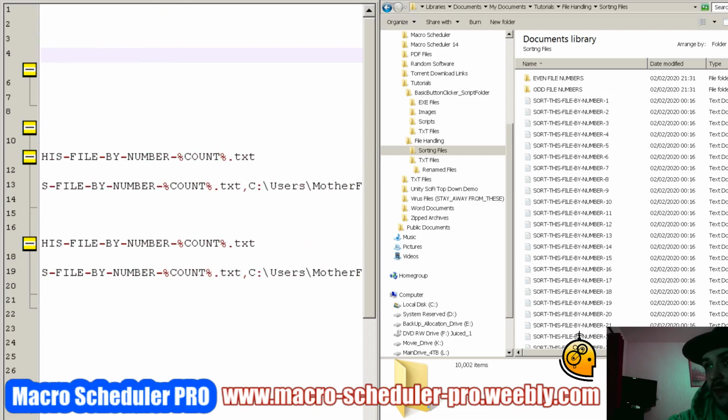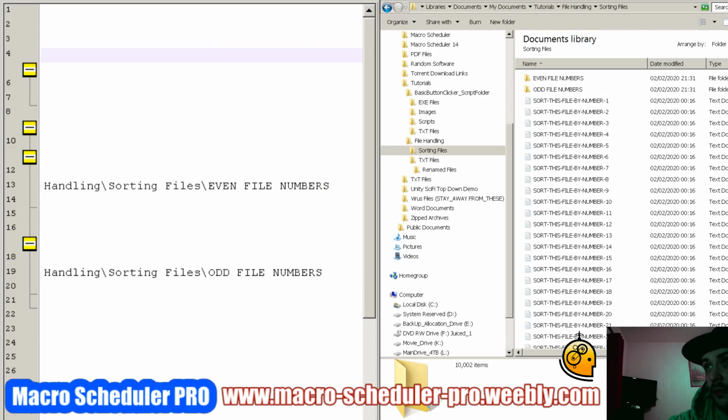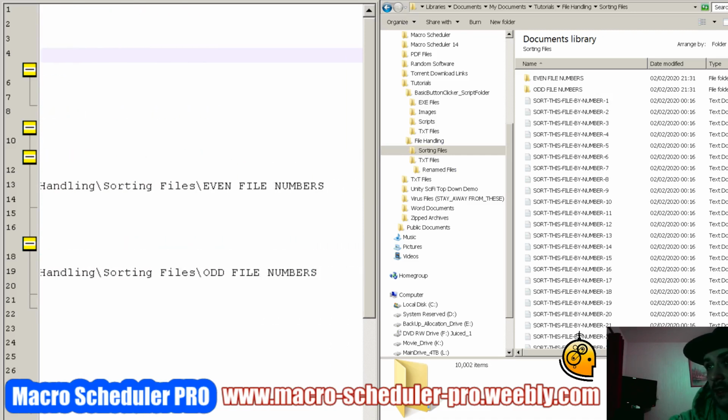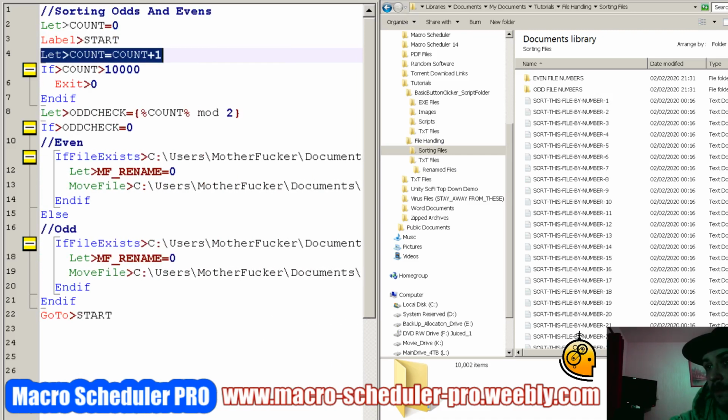Yeah, it'll move the file to even file numbers, and then it'll be vice versa for the odd numbers, so it'll add it to the odd file numbers folder. So to do this, it would take a long time, and I did a few bits of stats as well on this.